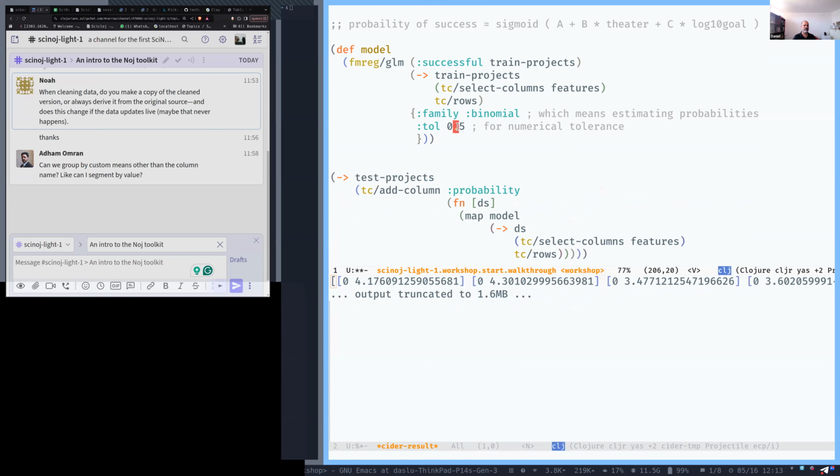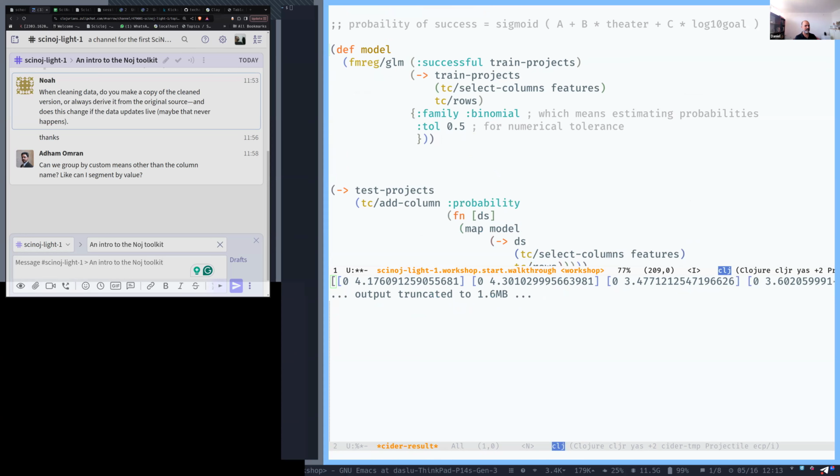And you see, it may take a moment to train the model. So now I'm evaluating this, and then it is ready. And then the model acts as a function. So we can ask the model, given that theta is 0 and that the log goal is 4, what is the probability of success?